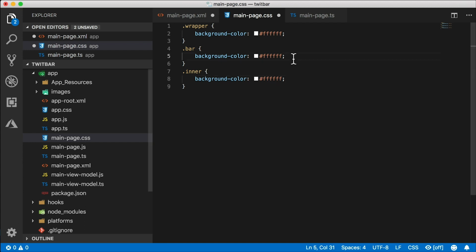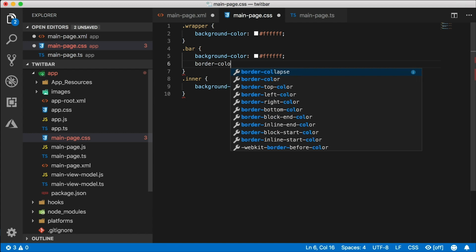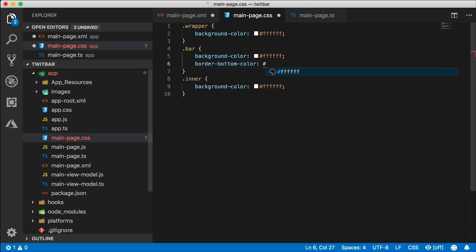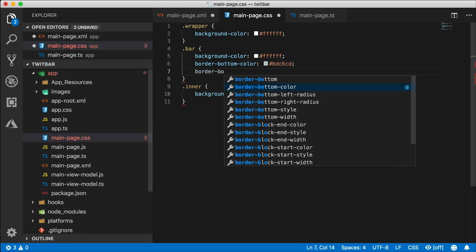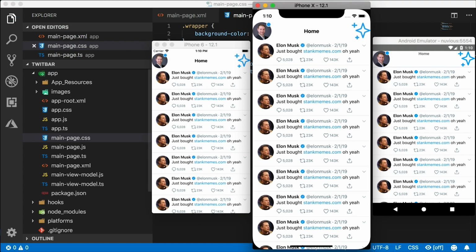Now for the bar, I want to add a little border at the bottom. So I'm going to define border color or border bottom color. And that's going to be a slightly grayish color. And then I want this border to be really thin. So I'm going to set the border bottom width to 0.5. Great. Elon Musk tweets. Okay.